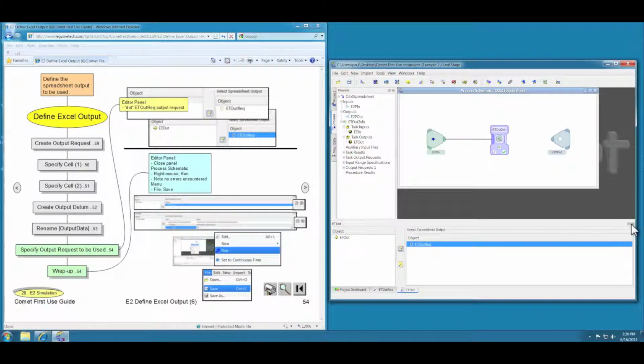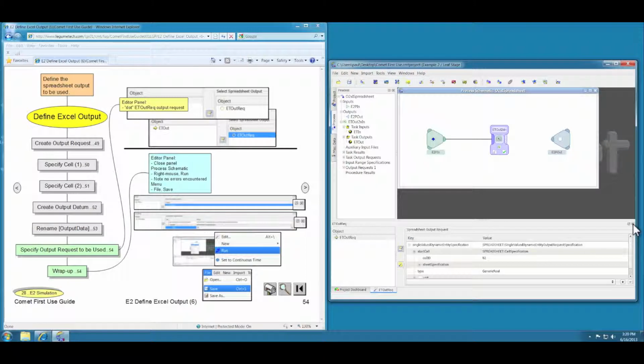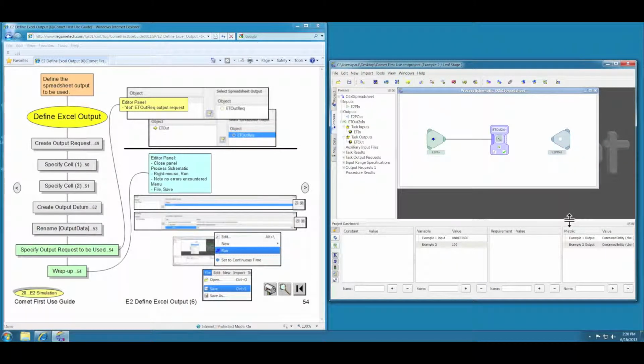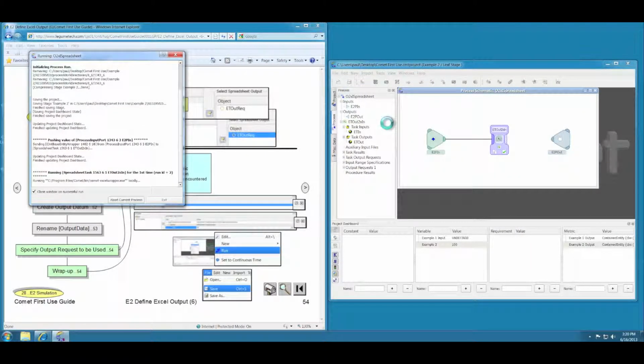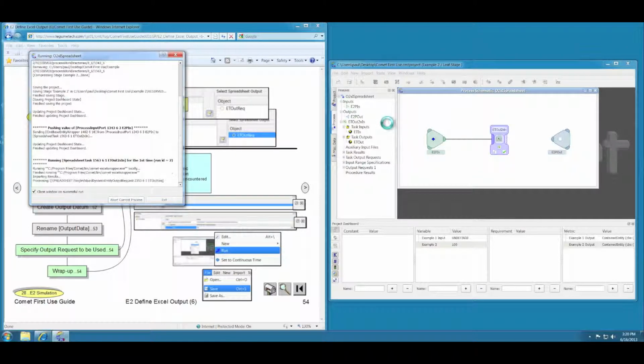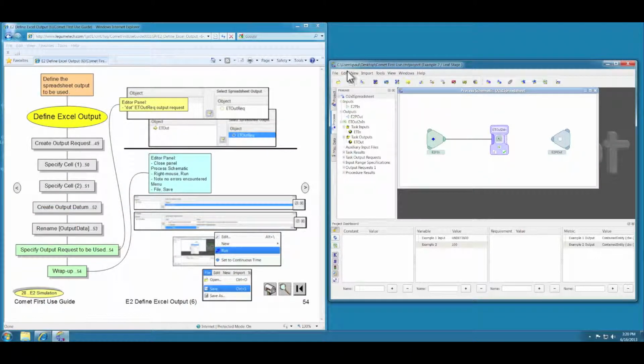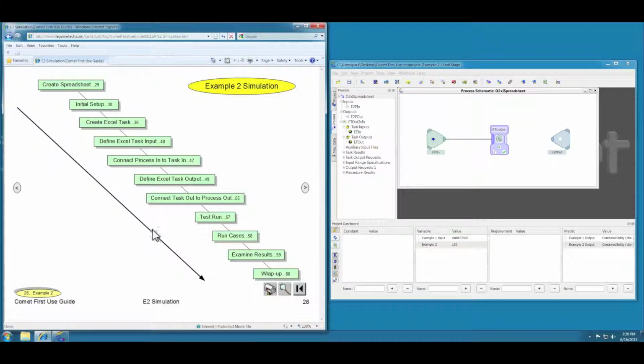We're now going to do our wrap-up steps by closing our editor window, or windows in this case. And we'll do a right mouse, run. No errors, and we'll do a file save. That completes the definition of the Excel output.